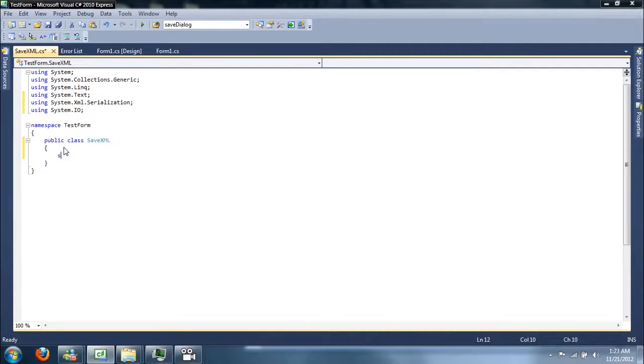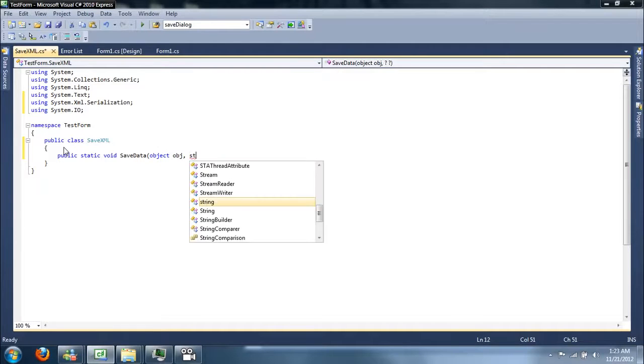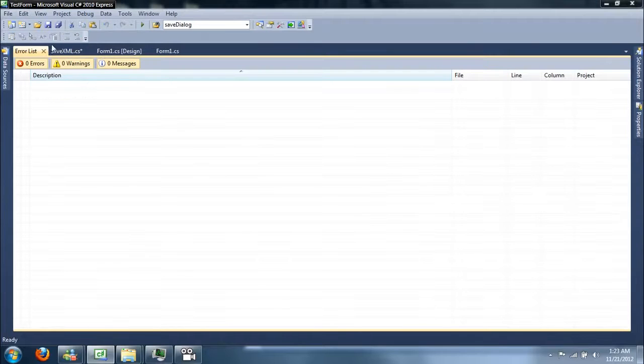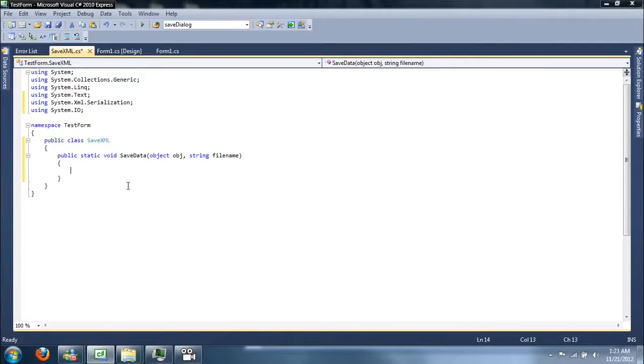Okay, once we do this, we will put in one static void, a static function. We'll name it save data. Object, I'm going to call it obj for short, string, file name. Now your object will be the main class or object that you will be saving the data into. I'll explain it more fluently in a few minutes.